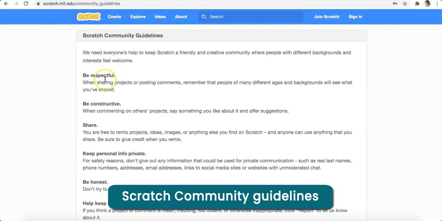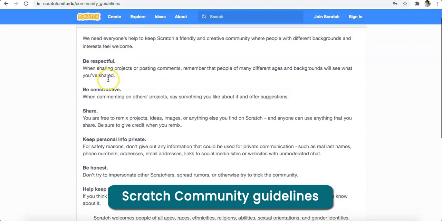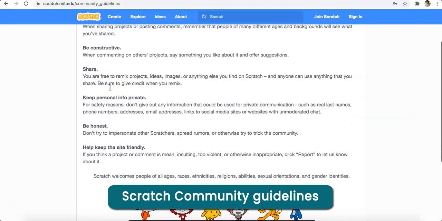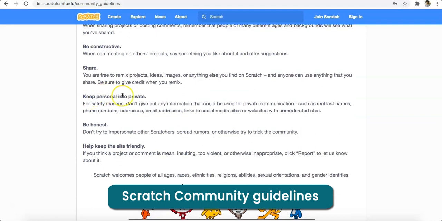So these are a few guidelines. For example, you need to keep Scratch a friendly and creative community where people from different backgrounds and interests feel welcome. Be respectful, be constructive, and share your projects. Keep personal information private. Don't share things like your address or phone number. Be honest and help keep the site friendly. So these are a few things we need to keep in mind when we use Scratch. Right now, we are done with the community guidelines.